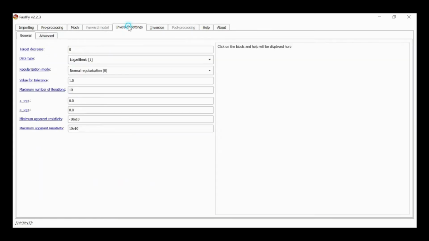So in the inversion setting, the values of A weight and B weight are set to zero because it knows it's going to use that error model. If, however, I decided to override this, I could do that by specifying a value of A weight and B weight. For example, a B weight of 0.02 for 2% errors. But in this case, I'm going to use the individual errors that come out from that error model.